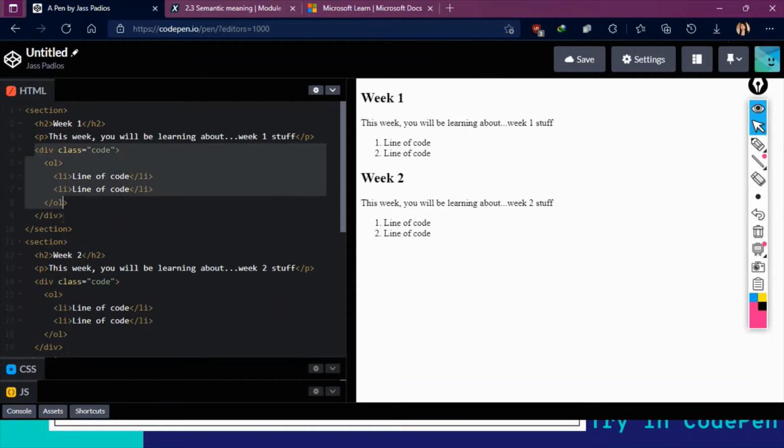So here's an example of how you can use a div element within your HTML code. If you want to style all code snippets in your HTML document a certain way, you can place your code in a div container and apply styles collectively to it using the class attribute.